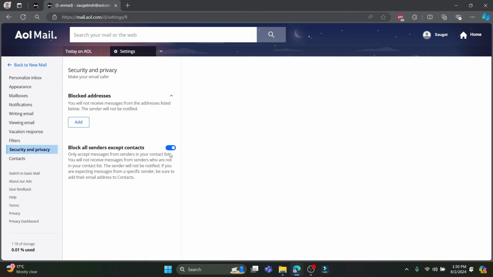So if you want to do this, this option is also here. So you can just enable or disable it, and you can see that you can unblock some people or someone on AOL Mail or unblock them right here from this section over here quite easily.